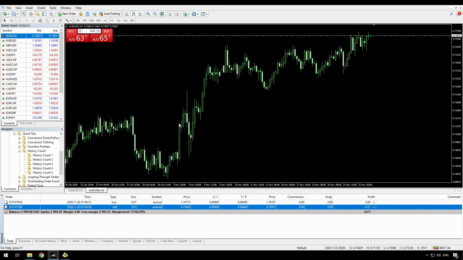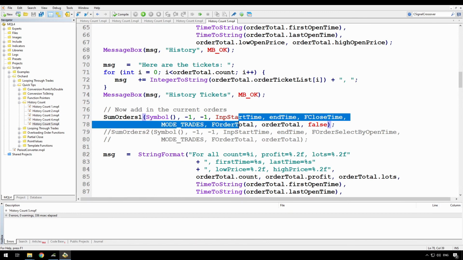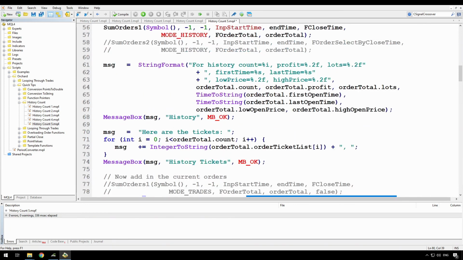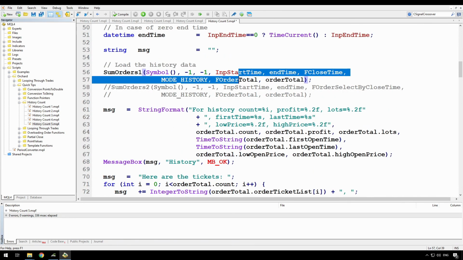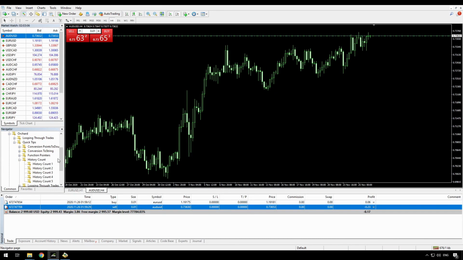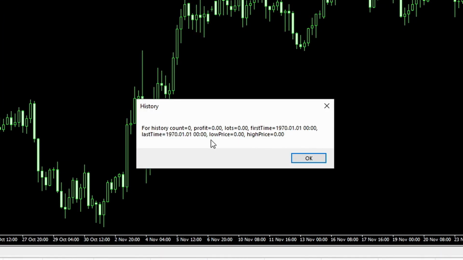So now I'll go back and recompile using option 2. So here I'm just going to comment out SomeOrders1 and remove the comments from SomeOrders2. Back to the chart, and I will again run history count 5. Nothing has changed. Still running for all dates.